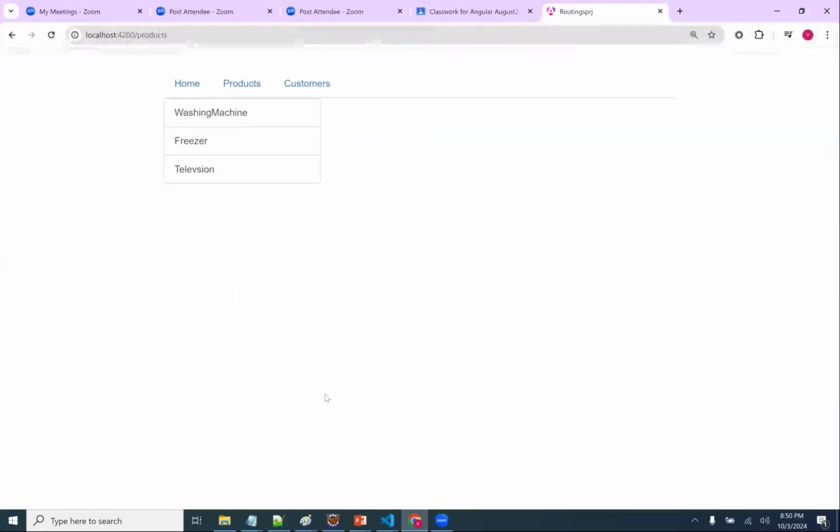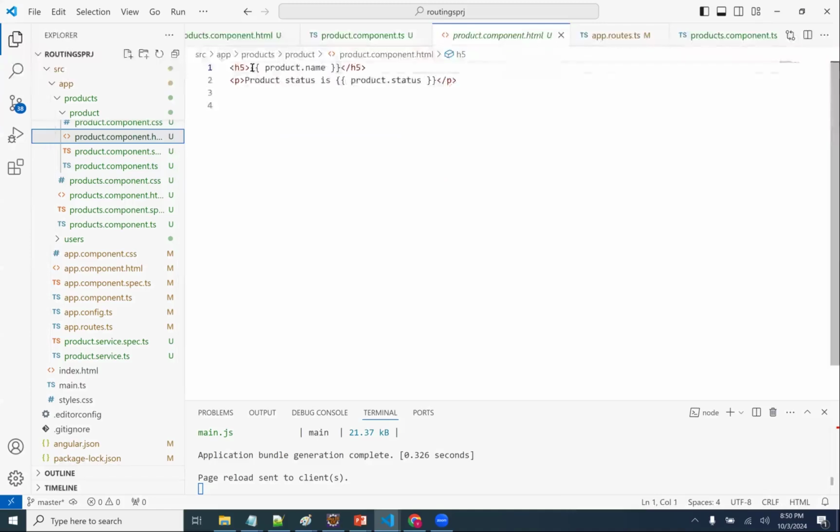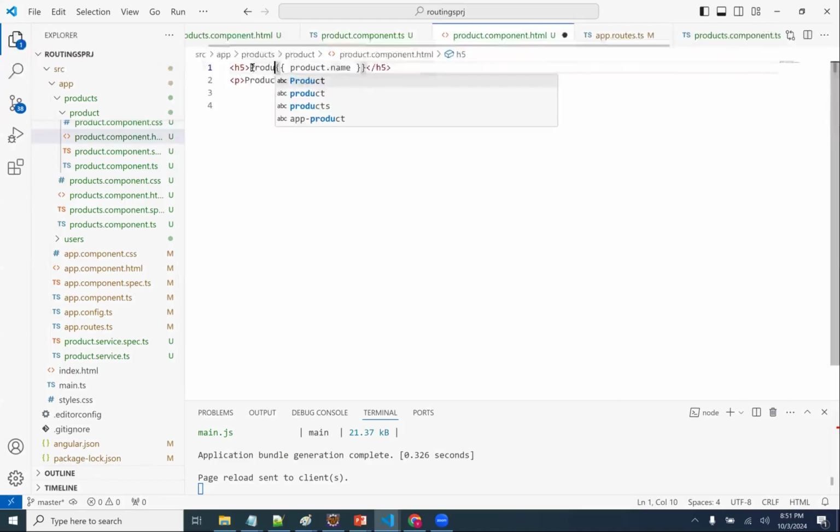Now we'll see here, guys. If I click on washing machine, freezer, I'm getting freezer. I'm getting television. You're able to see that? If I click washing machine, washing machine is coming. If I click freezer, freezer is coming. If I click television, television is coming. Maybe in the product component, I am going to write the product name over here.